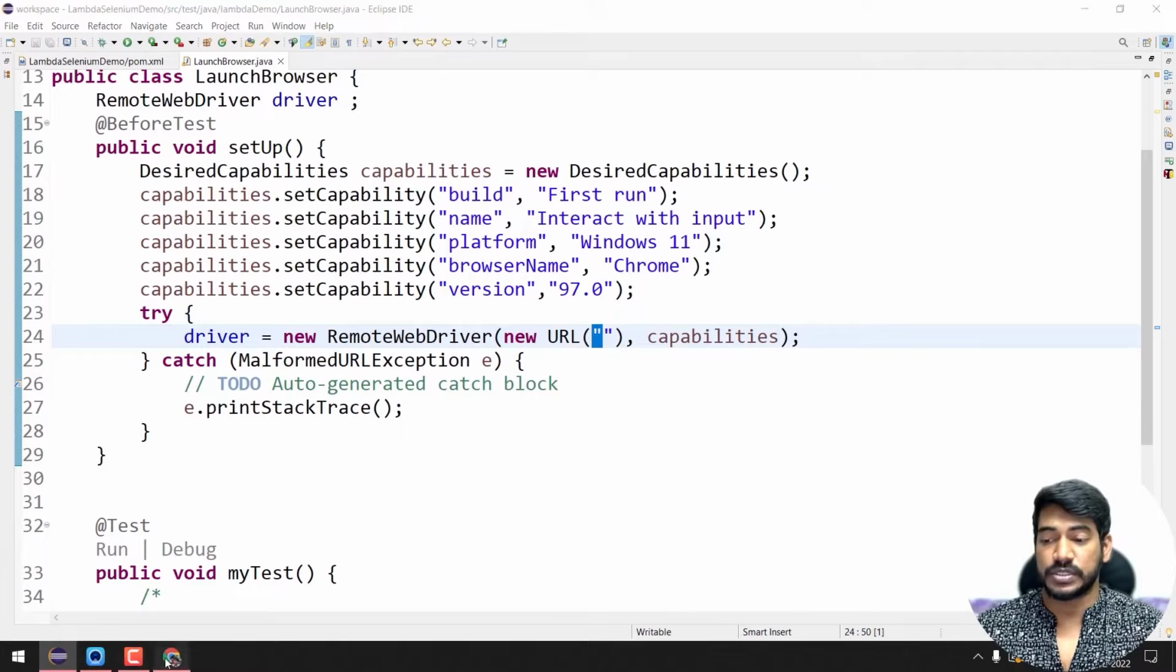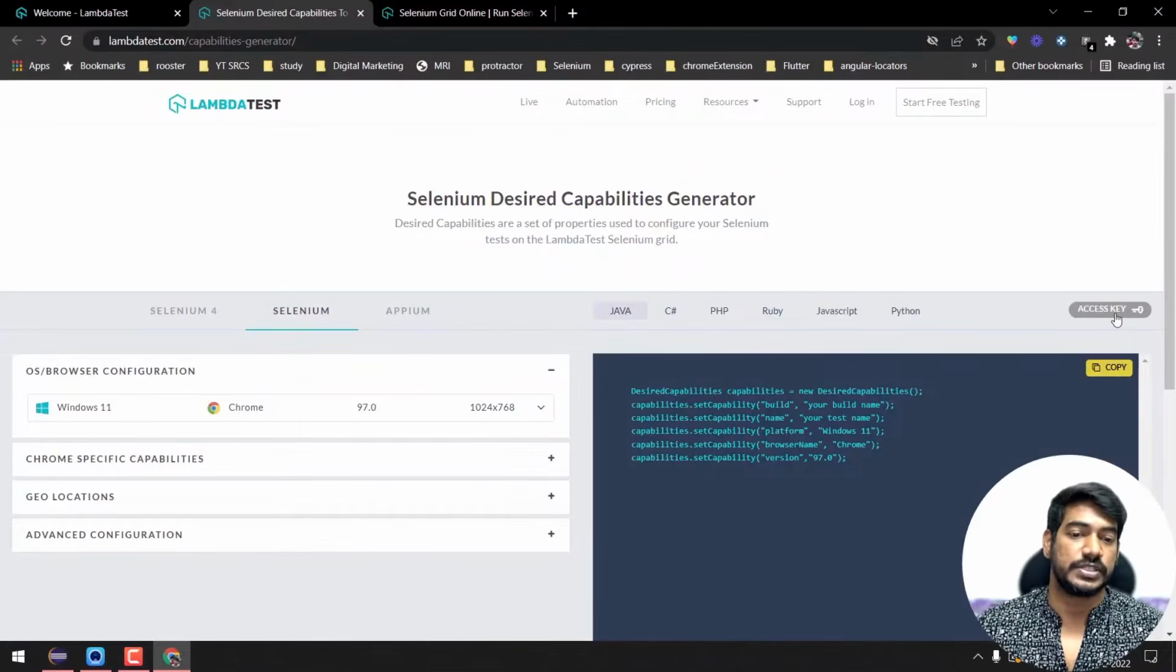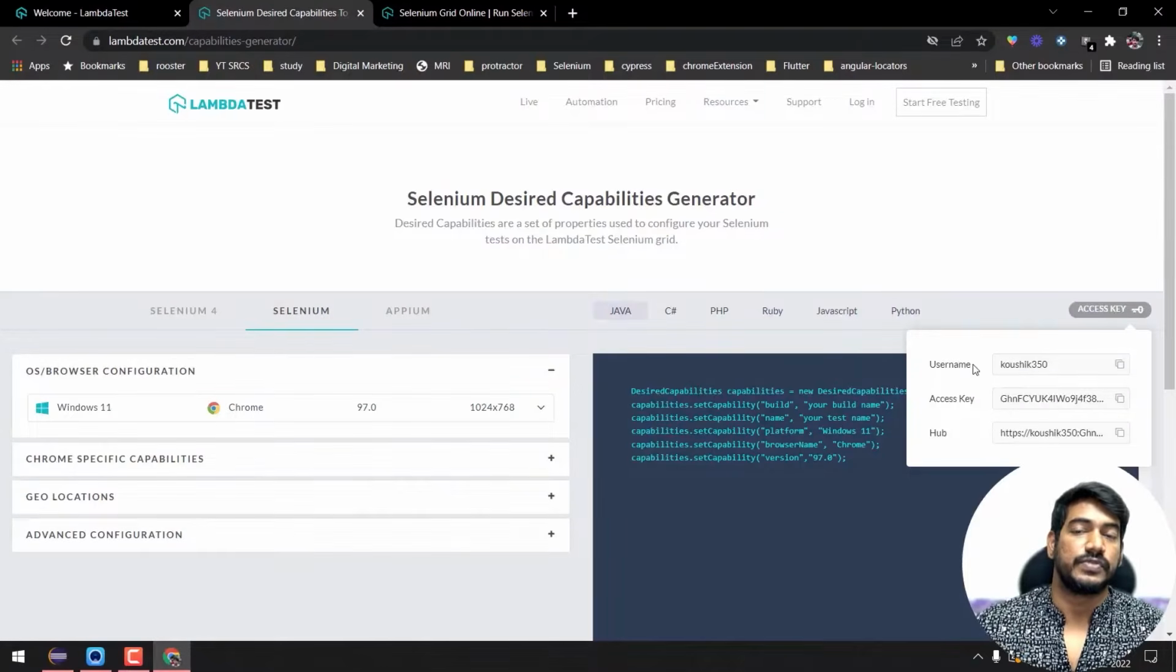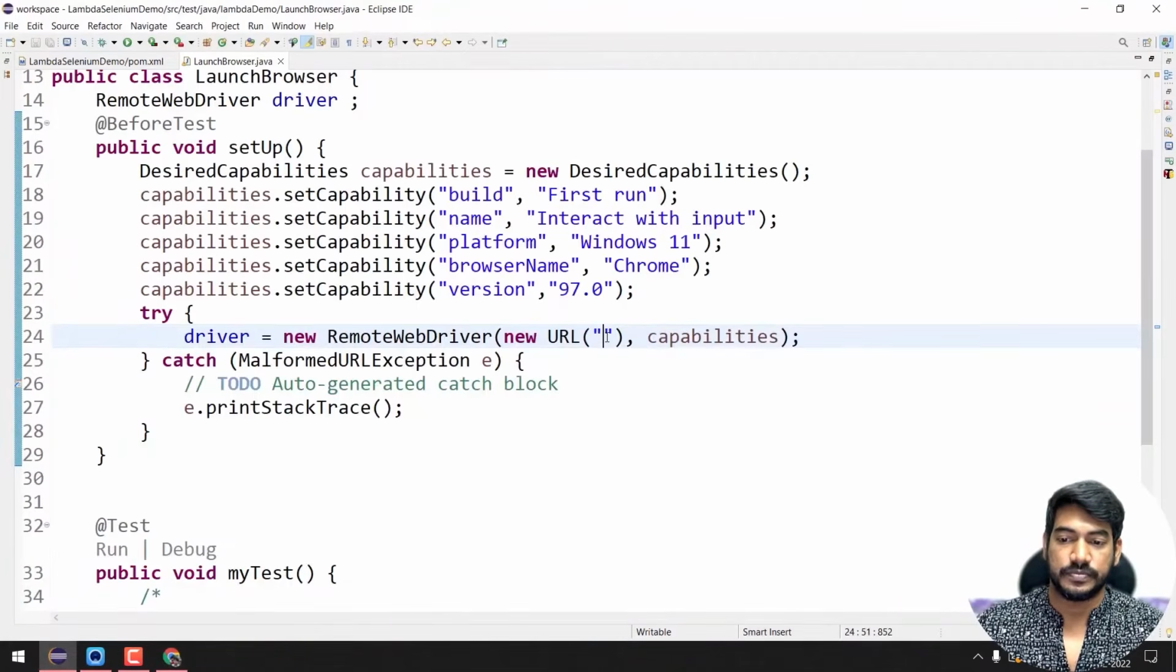If you go back to the Lambda test configurator, here you can see we have the access key. We'll get the username, we'll get the password, that is access key, and then followed by the hub URL. This hub URL is basically the username, then followed by the password, and then followed by the hub address. I'm going to simply copy it and paste it here.